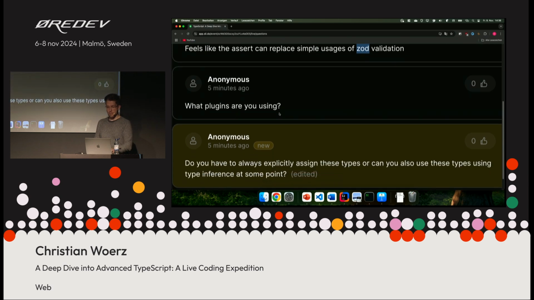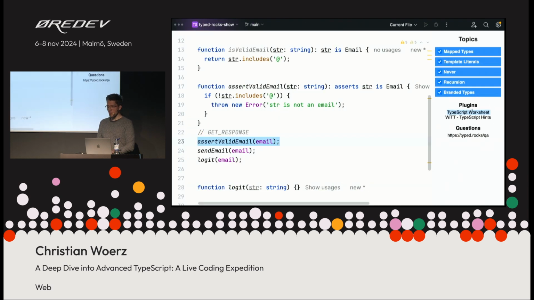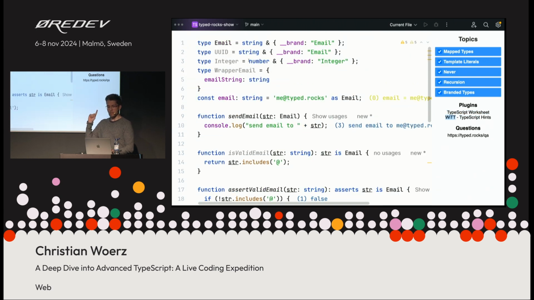What plugins am I using? I'm using one to run my code called TypeScript Worksheet. It's available for VS Code, NeoVim, and for IntelliJ. I've written it quite recently, and the other one is called Wit. This is for the type hints with the arrow sign. You can find it on the JetBrains marketplace, and I think it's also available for NeoVim, and it's called Twoslash queries for VS Code. This was done by someone else, and you can find it there.